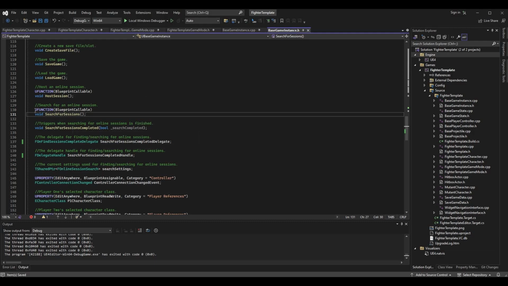So make sure this new function you're making is ufunction blueprint callable. That way we can call it when pressing the join button on the main menu. And you can call this whatever you'd like. Search for sessions is a good one. It's not really joining the session. We have to find all the sessions first before we can actually join one. So I know the main menu button says join. Technically when you join, you are searching first.